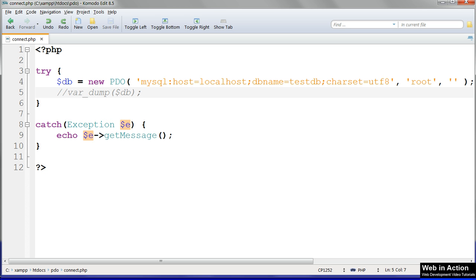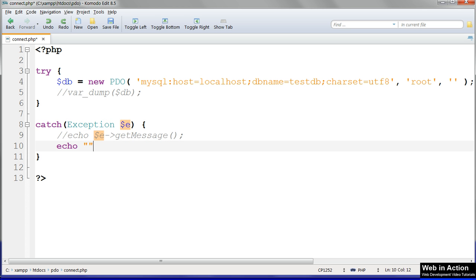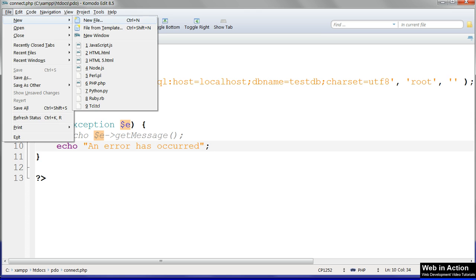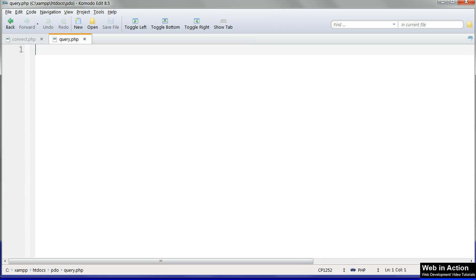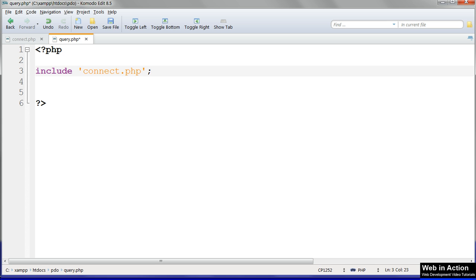We'll comment out the var dump line, change the error message to something which gives no hint of what's wrong, and now we'll look at how to get records out of the database and display them in the browser. The first method we'll use is the query method. We'll make a new file called query.php. We'll start out in this by including connect.php.